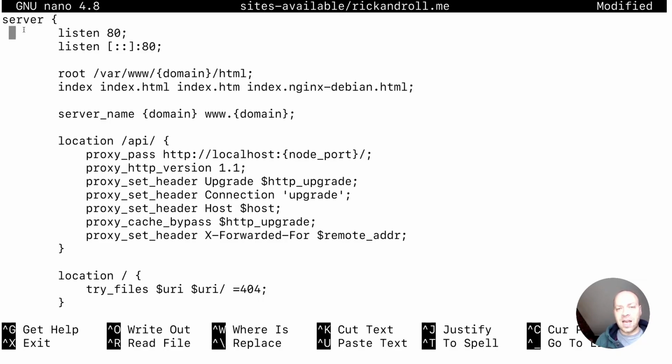But essentially we have a server block which tells Nginx that this is a web server, and we're listening on port 80 for web traffic. We'll deal with HTTPS in a following tutorial. And then we're setting the root folder for the project. And you'll notice there that this is pointing to /var/www, and obviously we want to replace this with the domain that we're using. So you'll notice that matches exactly what we just created in the previous step.